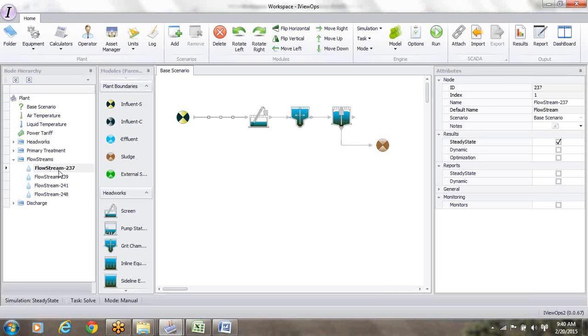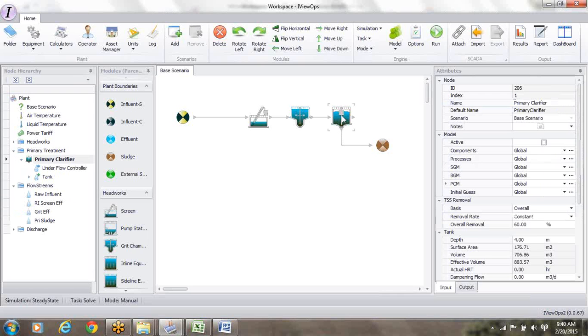Now, regarding what these things are named. Right now, this has a default name, flow stream 237. Let's call it raw influent. This flow stream is raw influent. Let's call this RI screen effluent. Let's call this grit effluent. Okay, let's call this primary sludge.